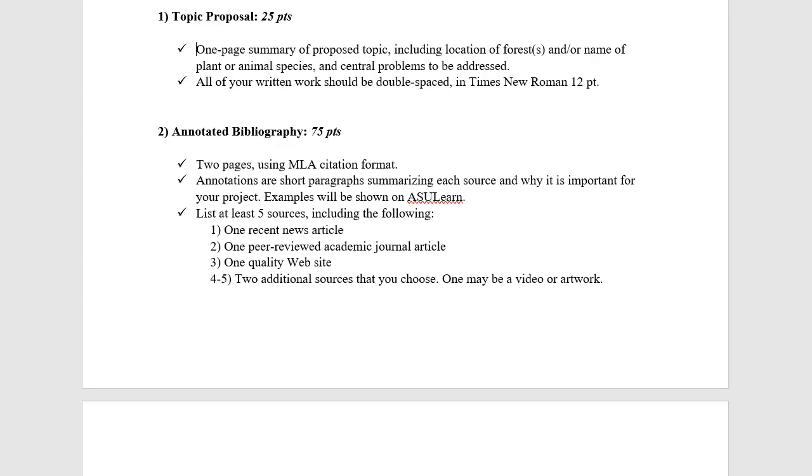So your topic proposal is worth 25 points, and it's very easy to do. It's a 1-page summary of your proposed topic, including the location of your forest and/or name of plant or animal species that you're going to look at, and the central problems that you're going to address. And again, I'm going to put up a model topic proposal, a sample, so you can see exactly how it is written. You don't need to cite your sources for this. It's just a general overview.